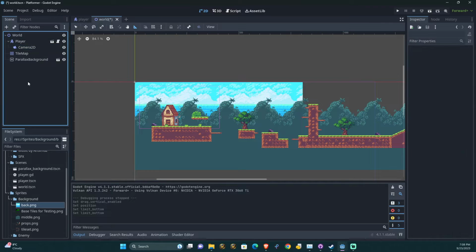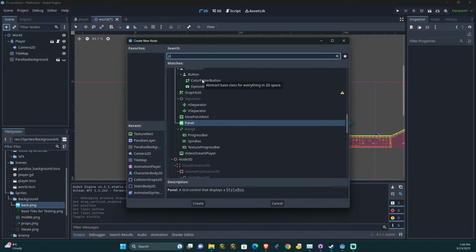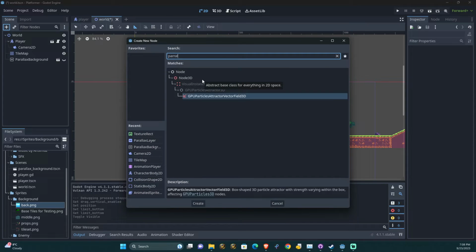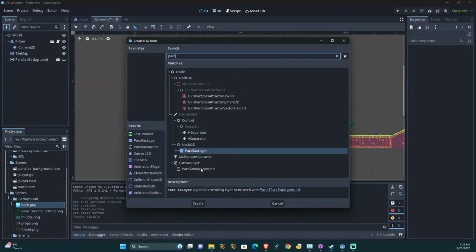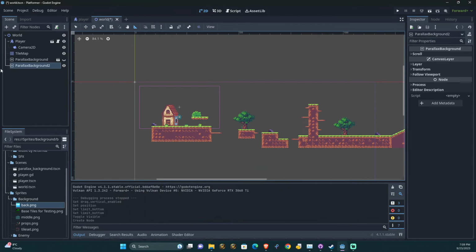But what I'm going to do is actually hide this and make a new parallax background from scratch. The reason why is that doing this is essentially a lot of trial and error sometimes. So I've got one there ready to go with all the values that we need. The first thing we're going to add is a parallax background node. It's a child of the canvas layer. The canvas layer is something that always appears on top, and the parallax background always appears in the background.